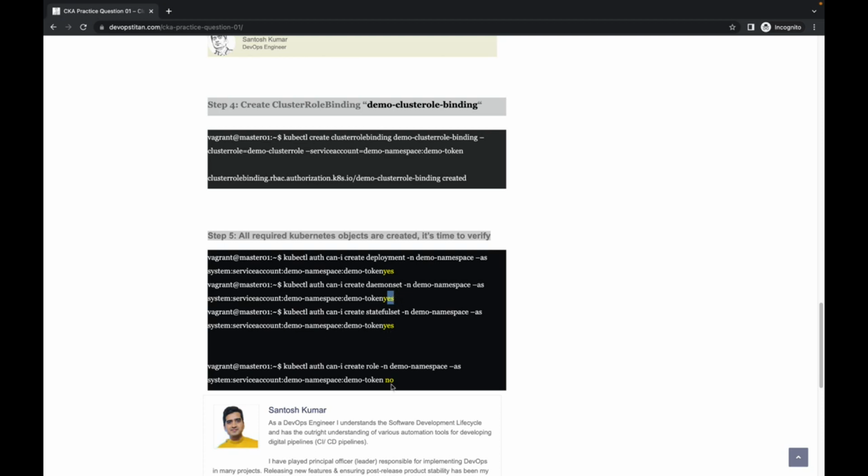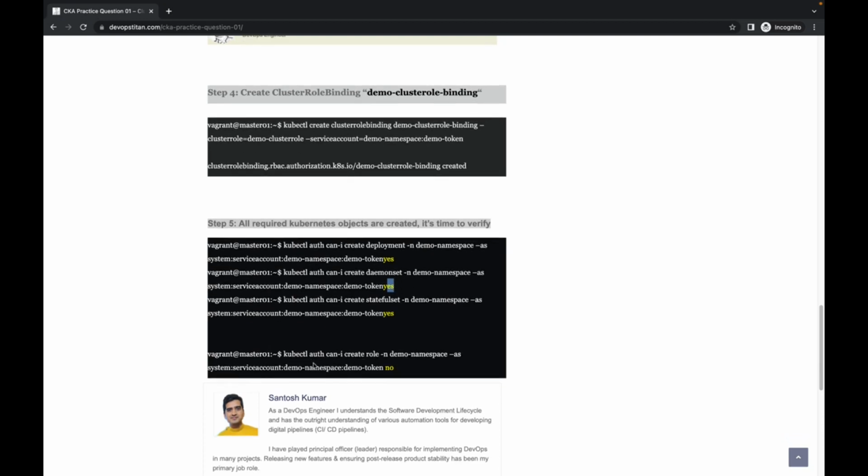So you can also give a negative check. Like if you see, at the end I have given a negative check. So kubectl auth can-i create role. So here, instead of create daemon set, I have given a role.